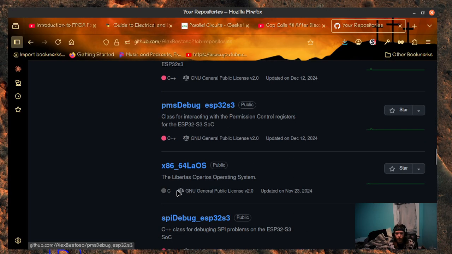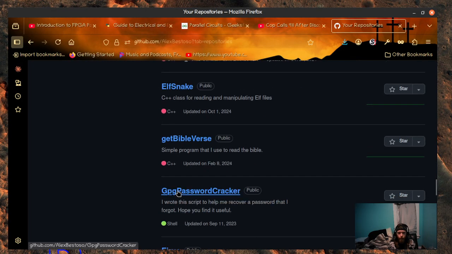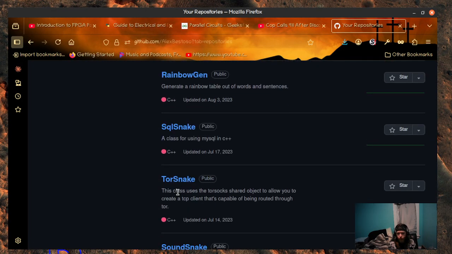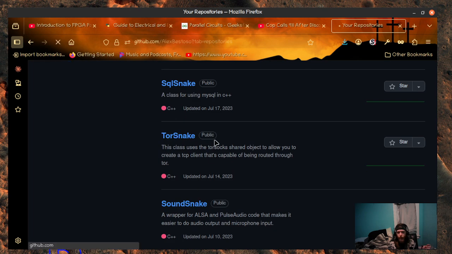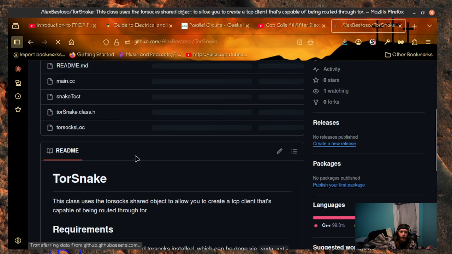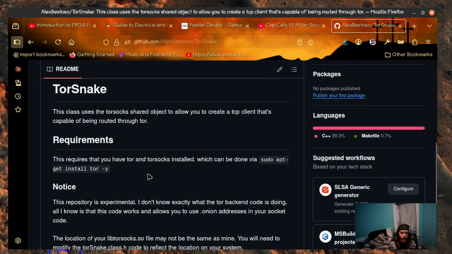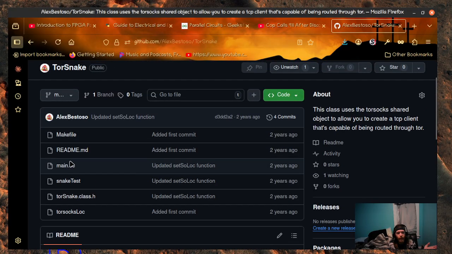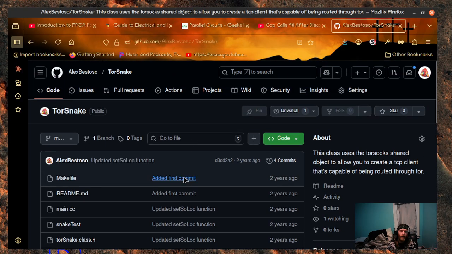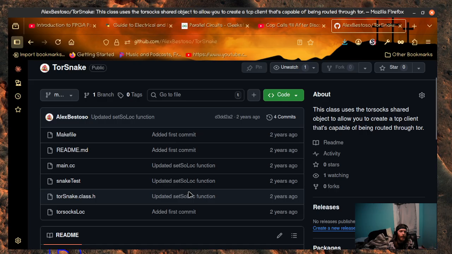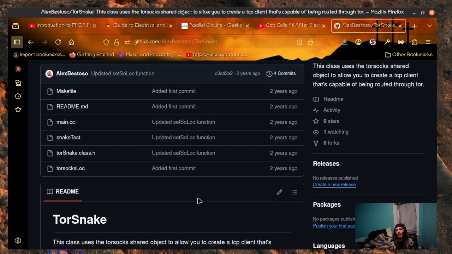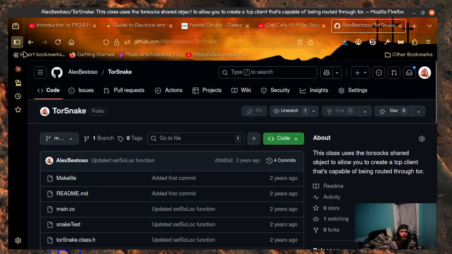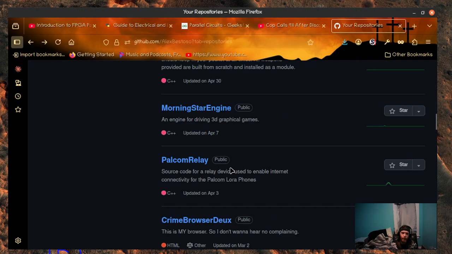where is it? It's called Tor Snake. It's down here, right here. You can also see this. This is an example of using a shared object from another program inside a program that you wrote, right? This is an example of taking the Tor shared object and using it as a replacement for the sockets.h header, right? So there's examples at my GitHub if you want some examples.